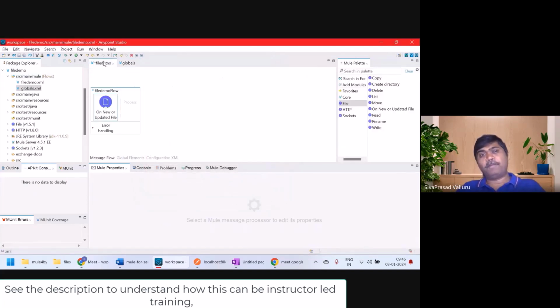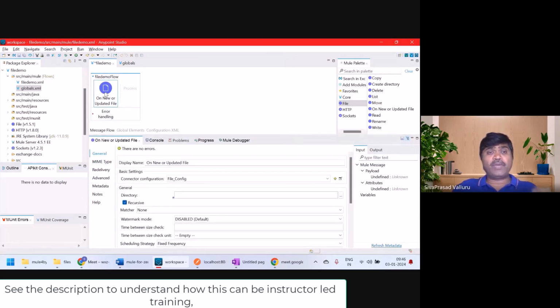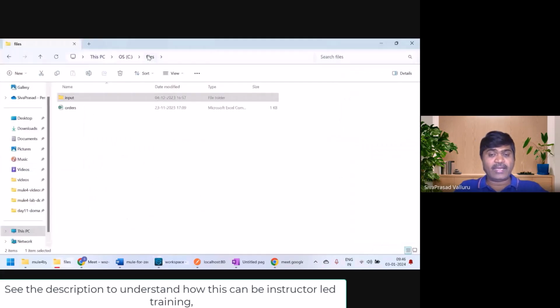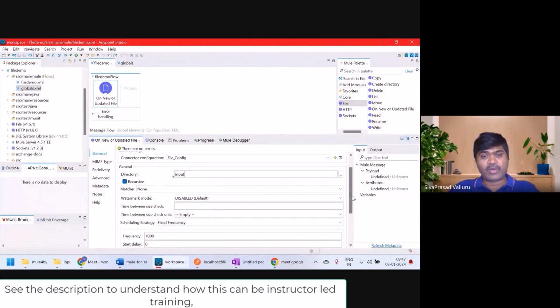Now, I'll go to my on new or updated file component and select the global element. Then this component will look for a new or updated file in a given directory. Which directory? The input directory under the base directory. I gave the base directory as C drive/files, and under that the input folder. I want this folder to be the directory which this component has to poll. Fine.